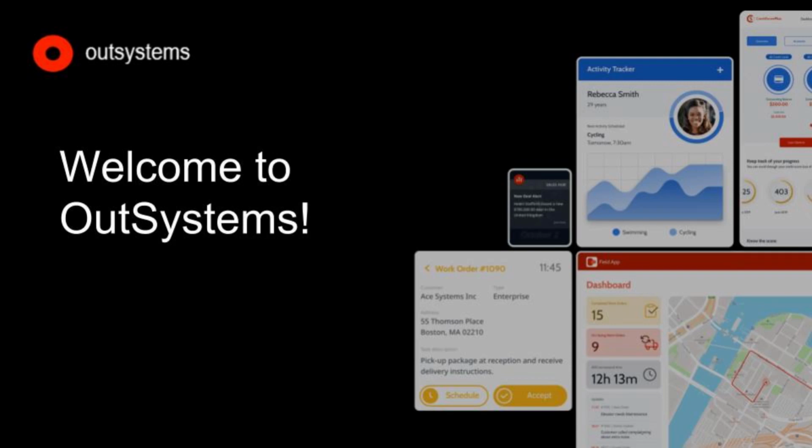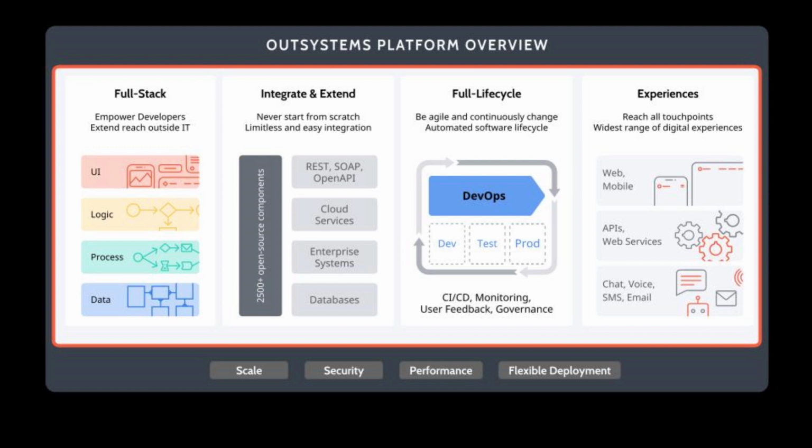OutSystems is an enterprise-grade application development platform that allows you to build applications very quickly using a visual design paradigm. Today we'll discuss how the platform allows you to build full-stack applications that integrate and extend with just about anything you like, and we have full lifecycle capabilities, including DevOps and deployment capabilities out of the box, where you can create terrific customer experiences and user experiences using our visual development tools.